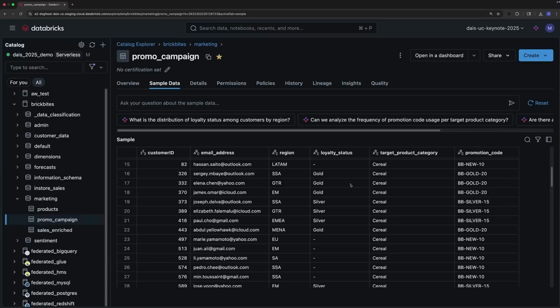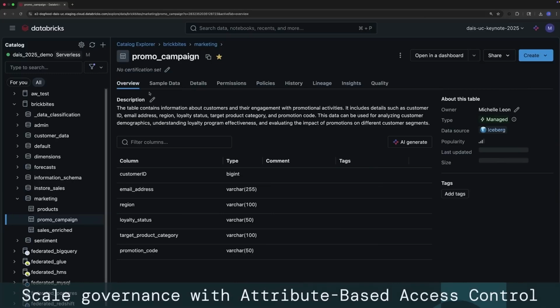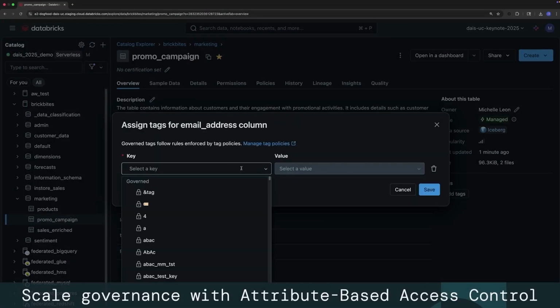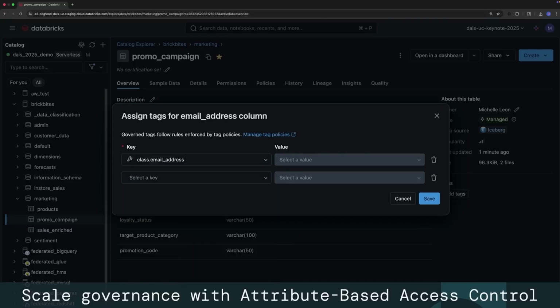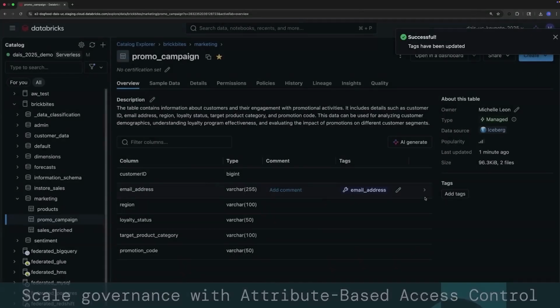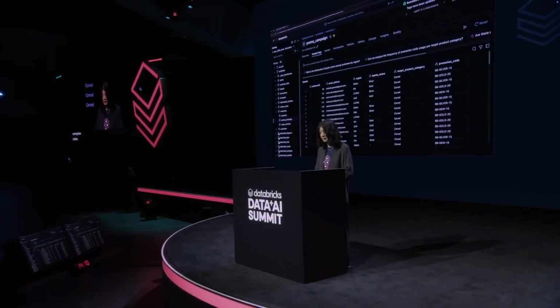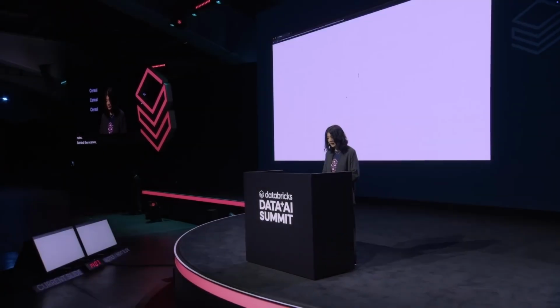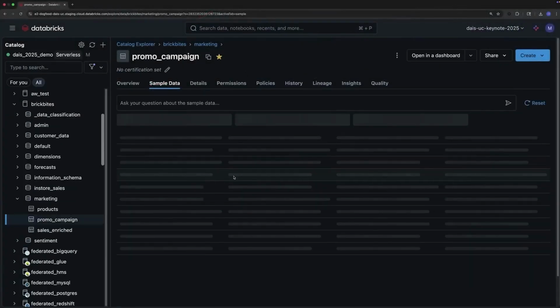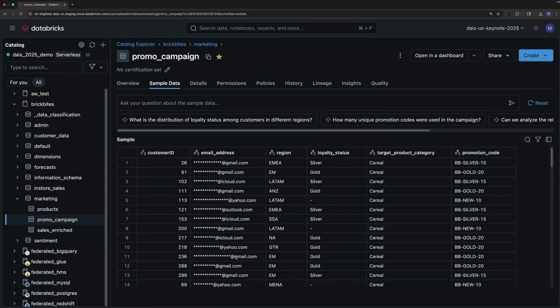Now, as I'm looking at the sample data, I notice that this contains sensitive data, specifically email addresses. I want to make sure that those aren't exposed, so let's go lock that down. I'll apply a policy tag to that column instead of writing complex rules. Behind the scenes, this tag automatically applies our mask email function. So if I give this a quick refresh, you'll see that the data is now masked out. I can no longer see those email addresses.